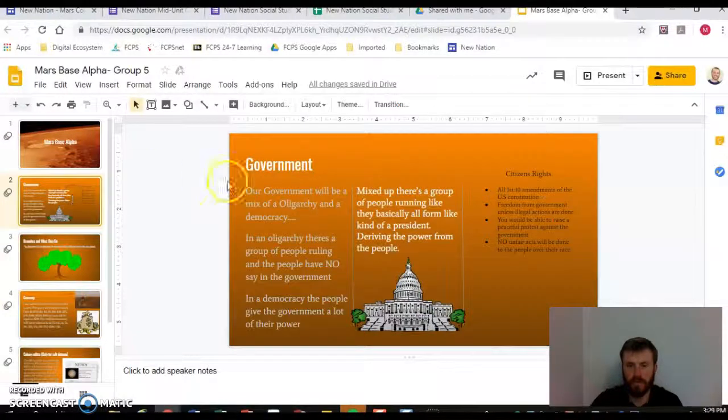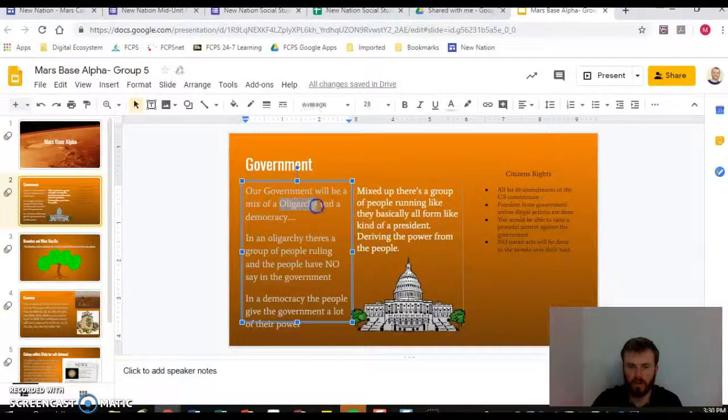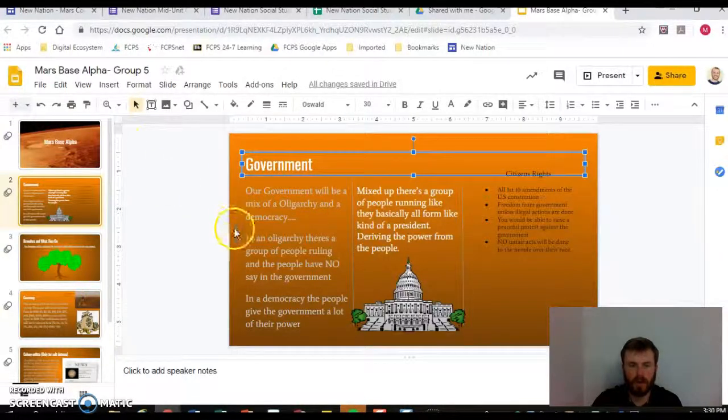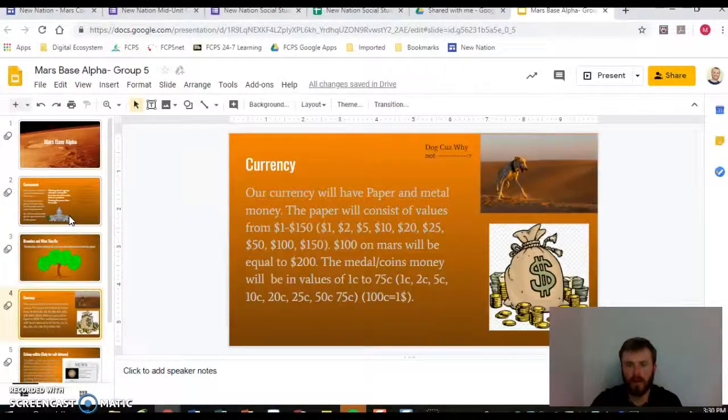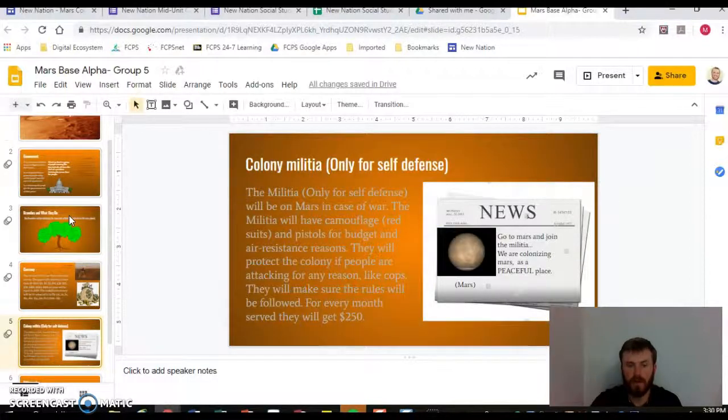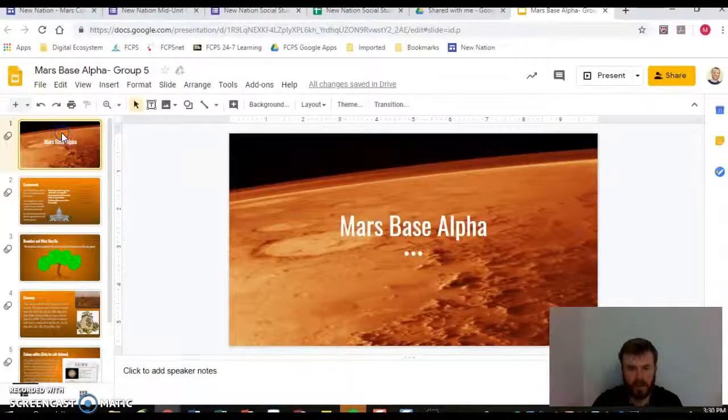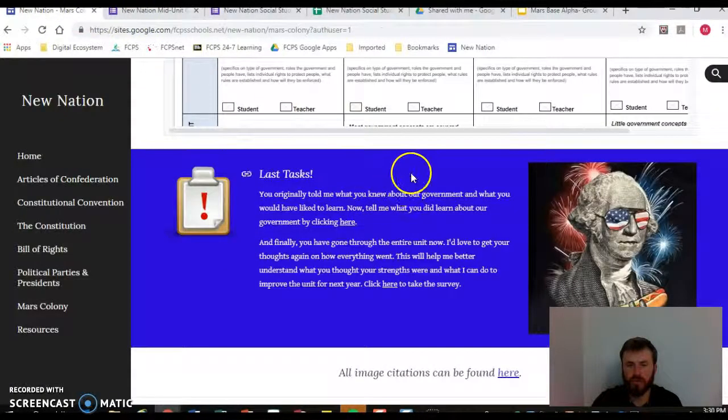This particular group took some of the information that they learned, and they also did some research. For instance, we did not talk about an oligarchy, but they created a slideshow that demonstrated the foundations of the government that would be on Mars for the first colony. They even went as far as adding a militia and currency and things like that. So pretty neat.